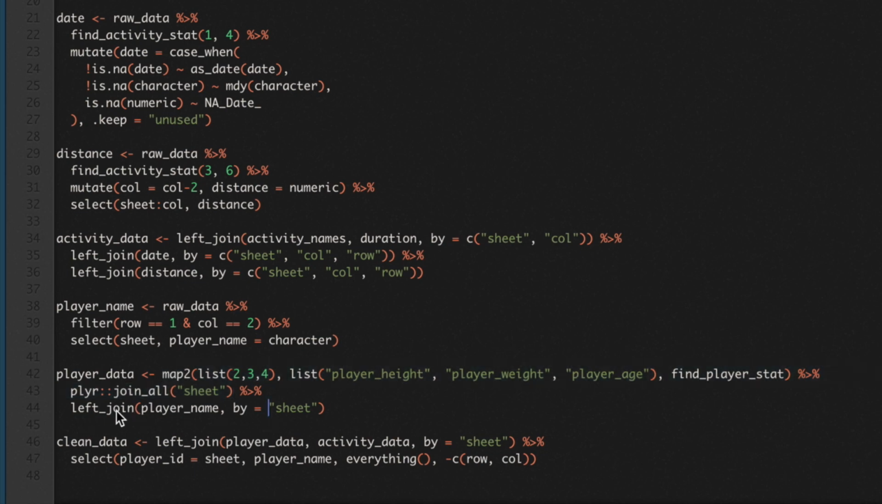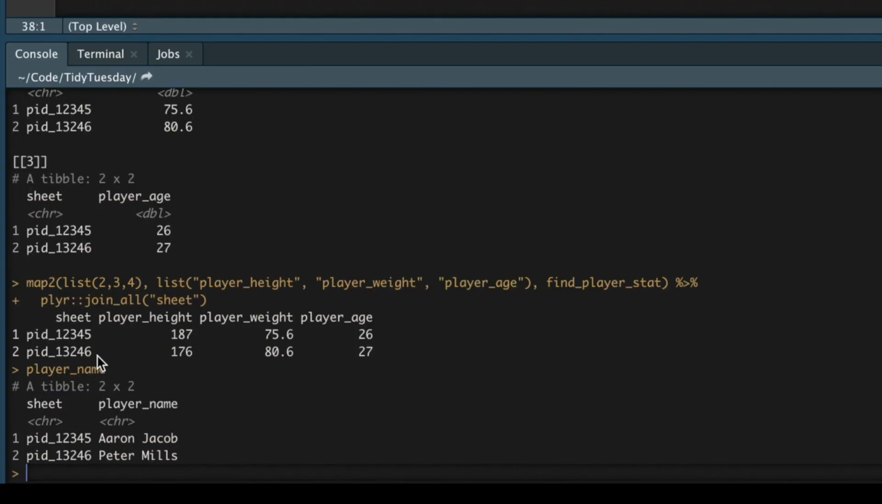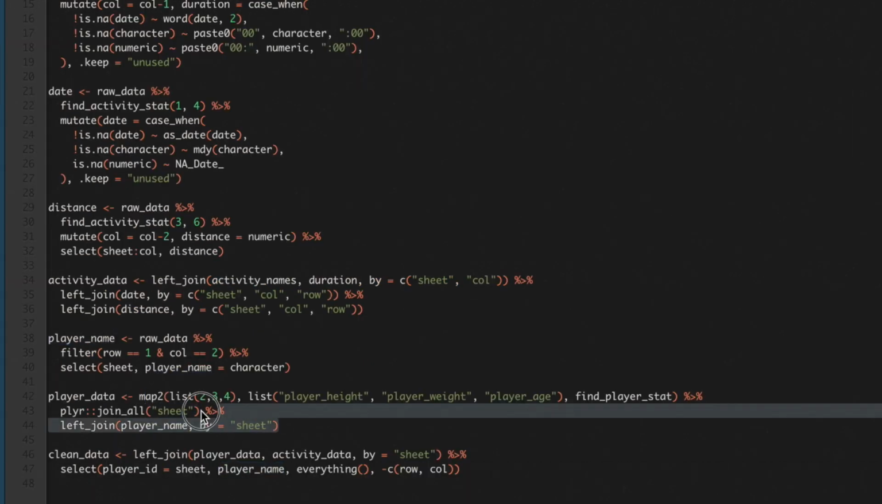There's one thing missing from this, which is the player name. So we'll just do a separate left join on player name. And again, if we look at player name, the common field here again is sheet. So the 1, 2, 3, 4, 5, that's Aaron Jacob. And then the next one, that's Peter Mills. So I'm going to run that whole thing.